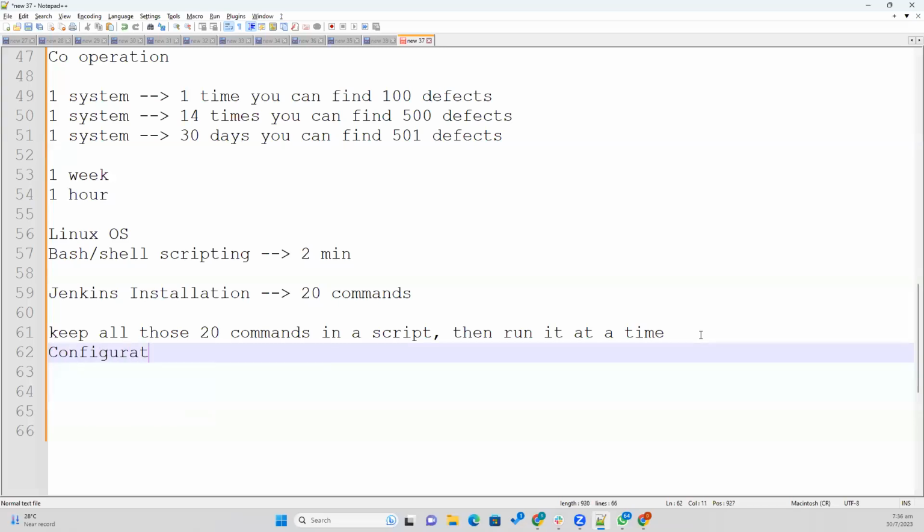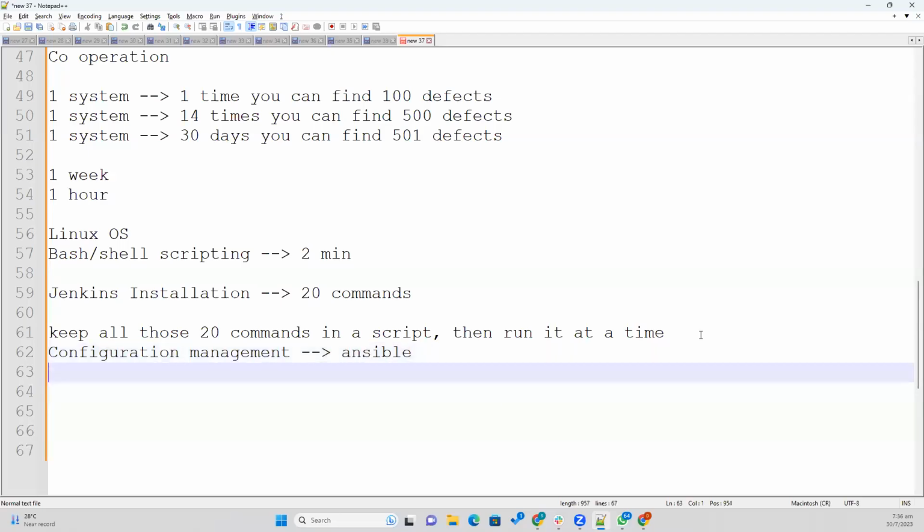And later we have configuration management. That is nothing but Ansible. So this is also very important. We'll discuss more about the concepts once we are into the course. And continuous integration, it is also very important. Now Jenkins is a popular tool in this.